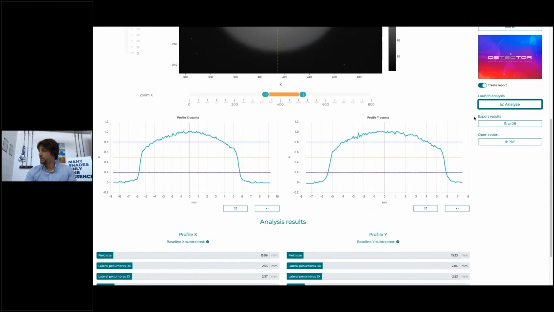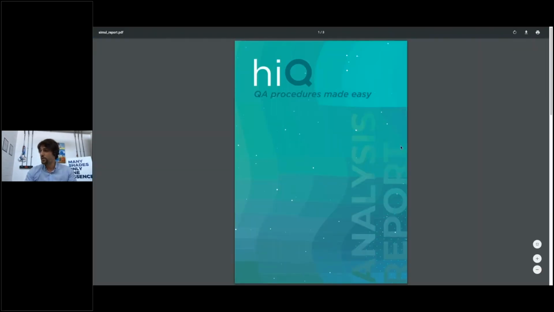And you can see at the end of the analysis, you end up with two new buttons on your sidebar. The first one is used to export these results to the database, and I will explain later what this means. And of course, you have your PDF produced, so you can visualize your PDF. This is what it looks like.